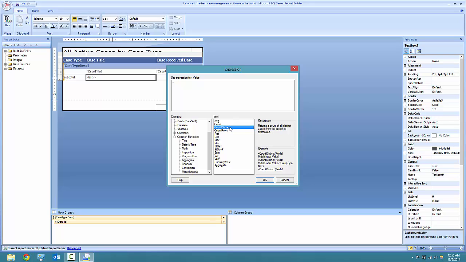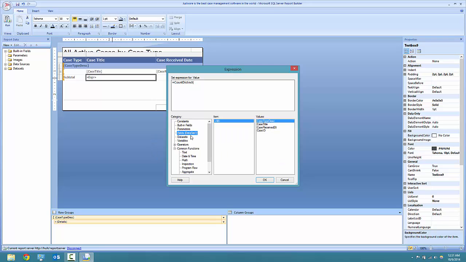To bring that in, I'm just going to go ahead and double click. As you can see, that pulled that into my expression with the open parenthesis as well, so I don't have to worry about that. Next, we need to tell it what it is that we're actually counting. So to do that, we're going to come back to our fields category here. And we're going to choose case ID from our list of values.